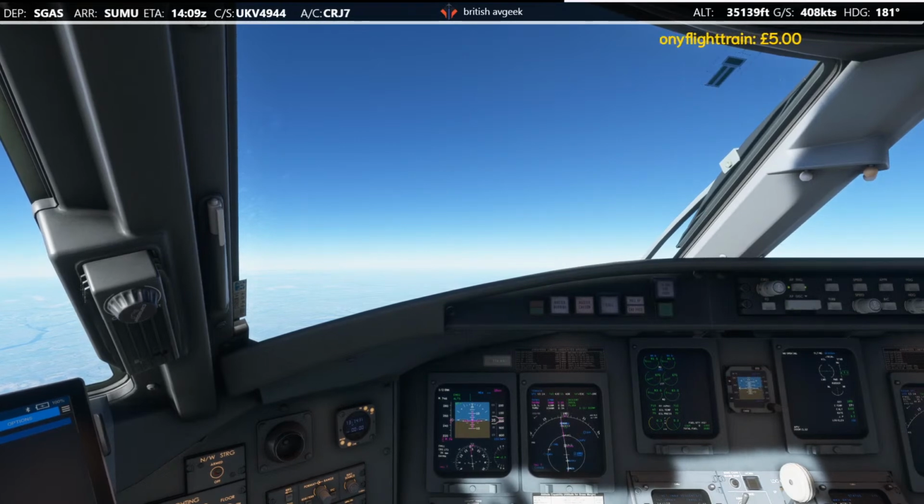So the hold is basically a 10-mile radial from Carrasco VOR on a radial of 180, and then we just hold based on that 10 DME little spot, if you like.